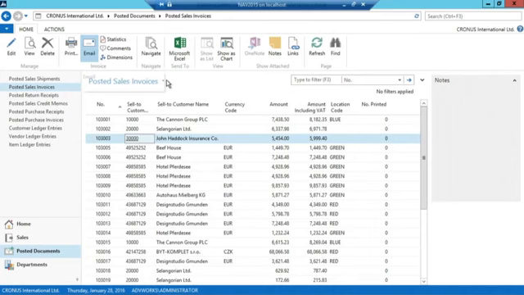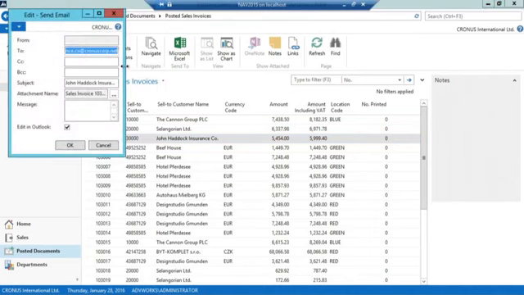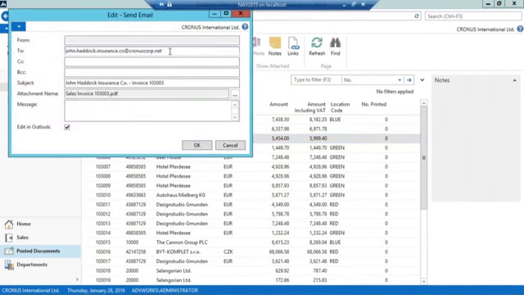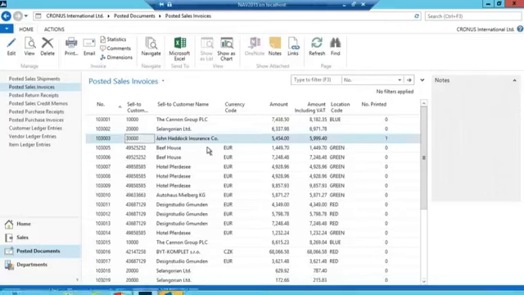So I'm going to click on the email button. The information is assembled from the invoice. The to address is automatically filled in. It comes from the invoice itself. Then I can complete the message, for example, hi, this is your invoice, and so on. And then I can, for example, click on OK. I can send it immediately, or I can also edit the message in my Outlook application.